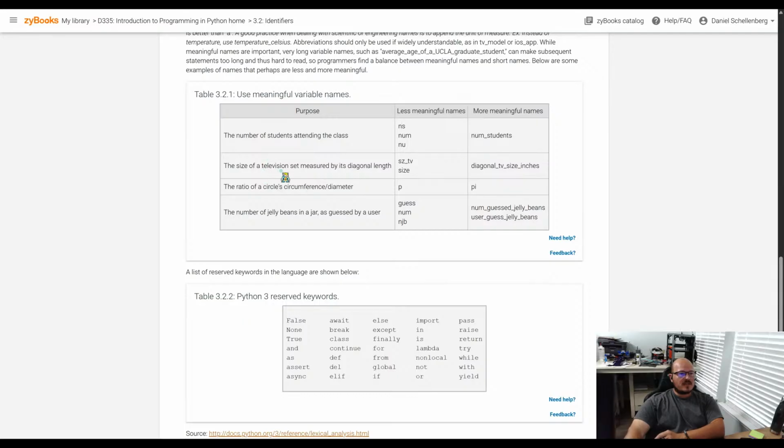The size of a television set measured by its diagonal length. So size TV, size. I think I would maybe understand this, but it's still a little confusing. And then just size, like size of what? Size, height?